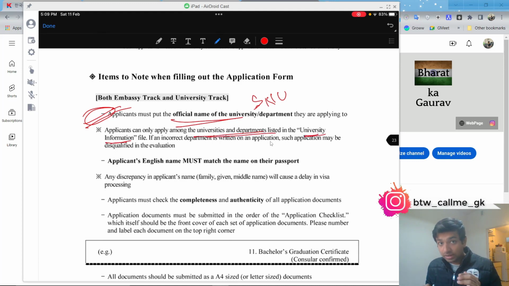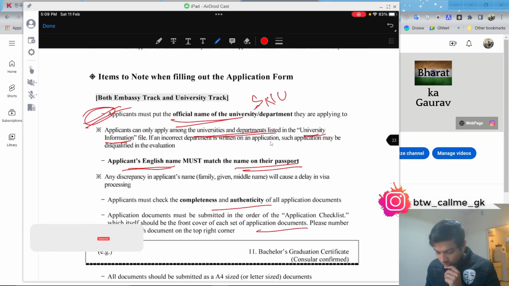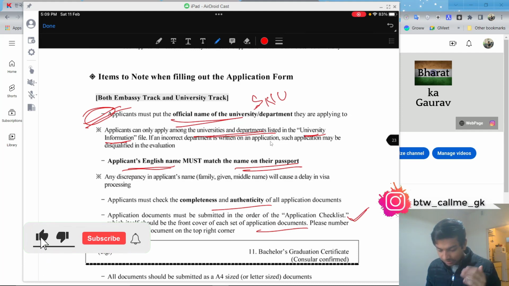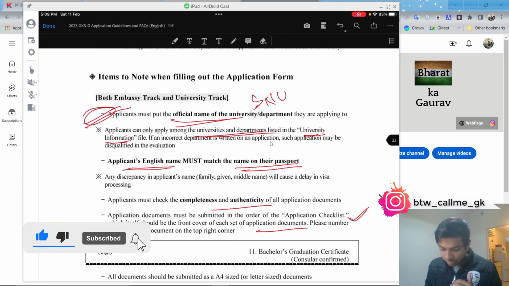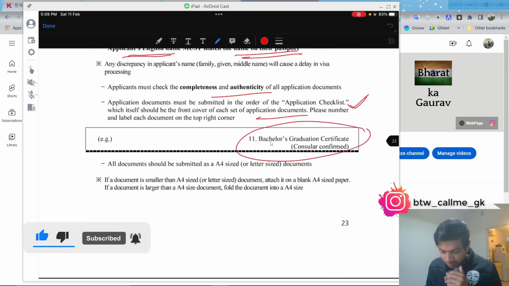Then you can apply to the universities and departments listed in the university information file. So you download that file and check which department and which major is available for the scholarship. Not all the departments are under the GKS scholarship, so you check from that file. An applicant's English name must match the name on the passport. That's the important thing. Checklist must be submitted in order of the checklist, like 1, 2, 3, in that order. And then you have to put a label like this, and use A4 size documents. So this is okay.